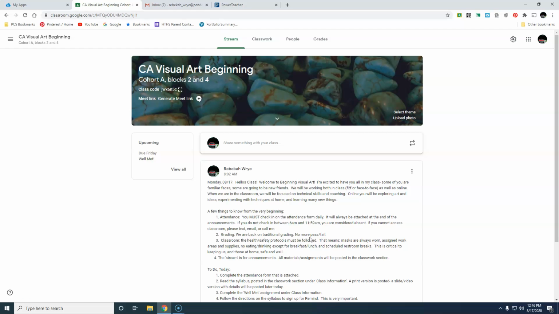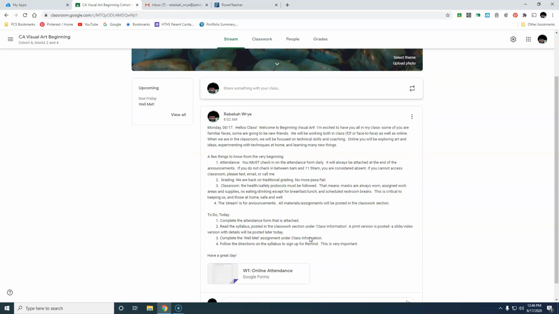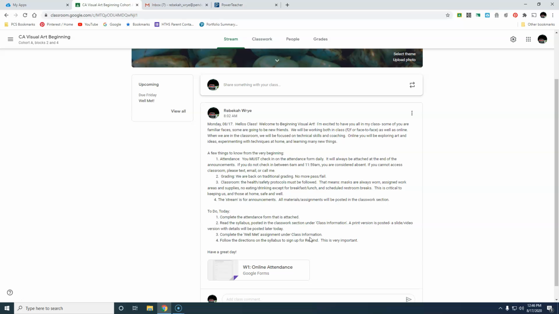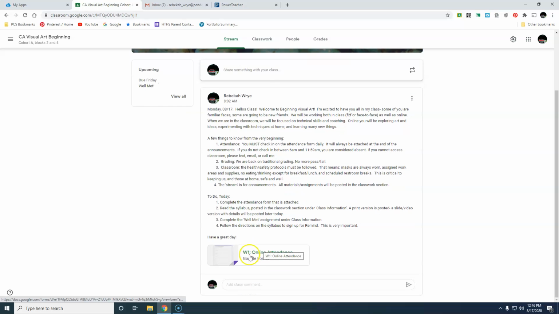Like you can see, here is Monday's announcement. And the announcements usually follow the same format. I will have the date and some greeting and information, and then if there is something important to know, a list of things to do today, and then underneath that I will have any school news or anything like that that you need to be aware of.